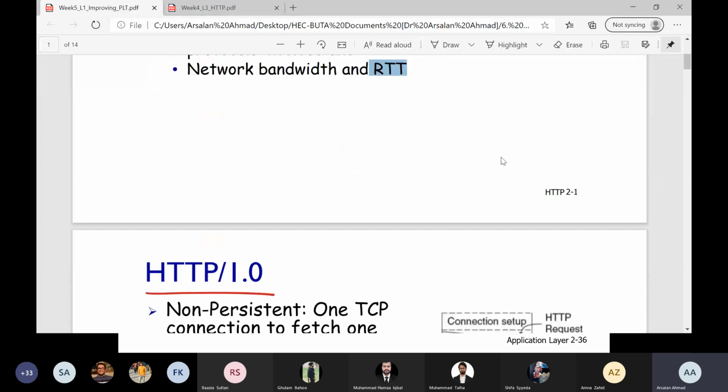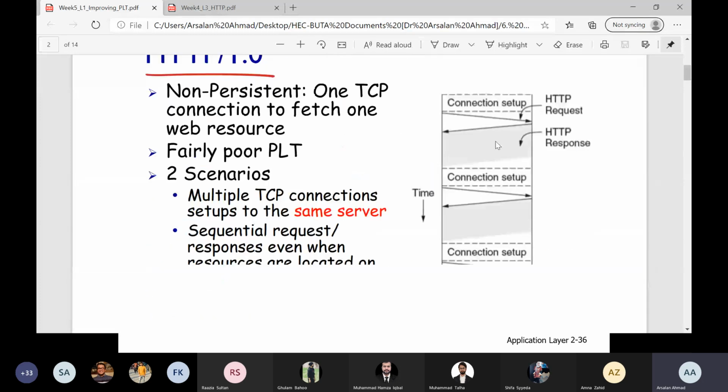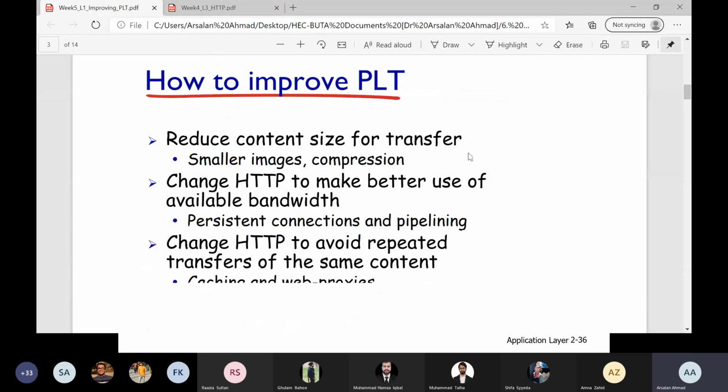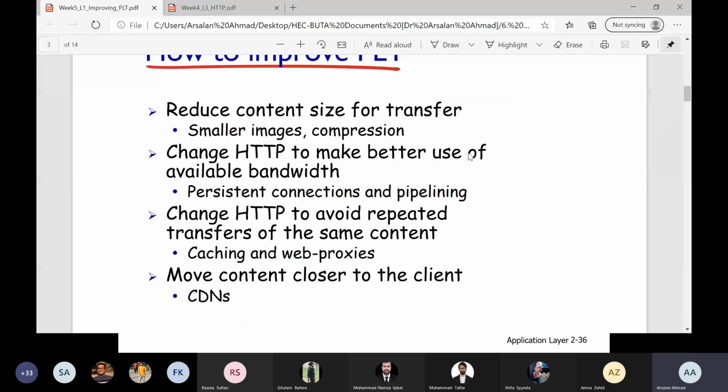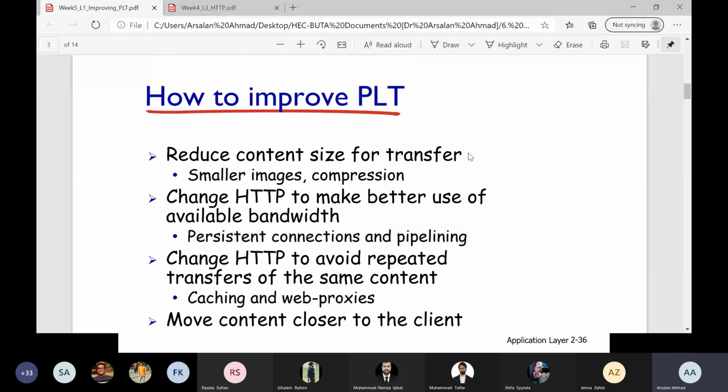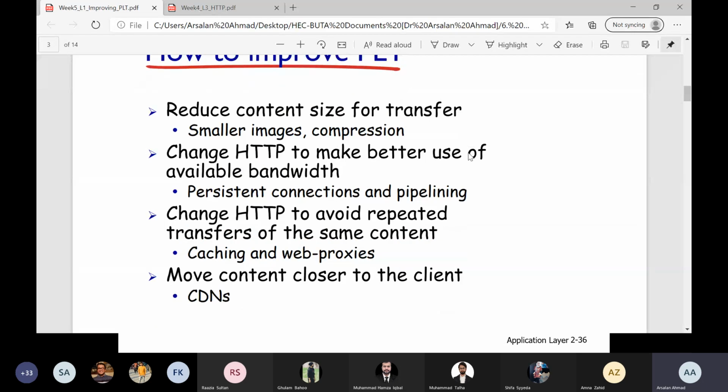Okay, I would like to discuss this, and then I will conclude. So how to improve PLT? We will discuss 4 different methods, not today, but tomorrow. I just want to highlight these methods, so that I can start discussing right away tomorrow at the beginning.